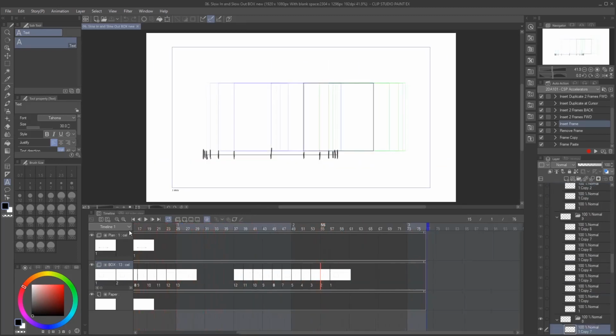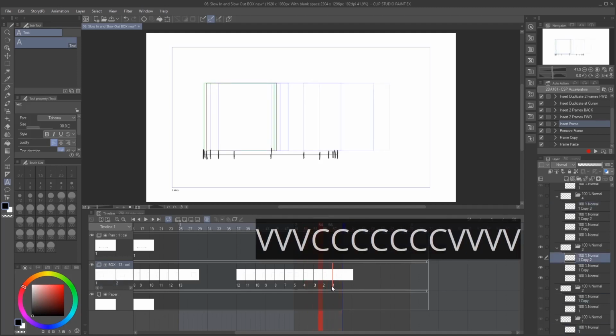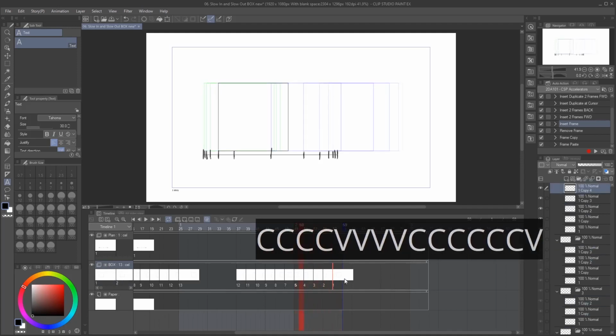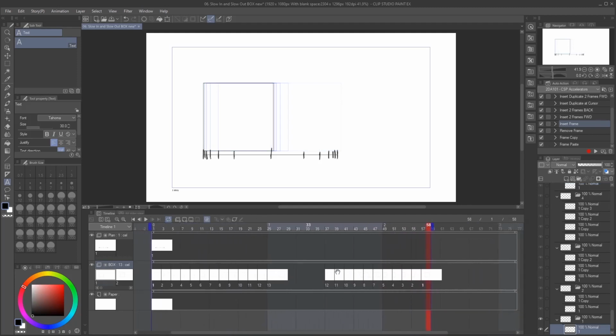Now all I need to do is to take this handle and then bring it in, and I'm going to leave just 2 frames at the end. Only 2 frames. So it's 1, 2. I'm pressing V and C to go back and forth with the animation. Okay, so it's 2 frames here, but here's the thing. I'm going to press space and then go to the beginning.